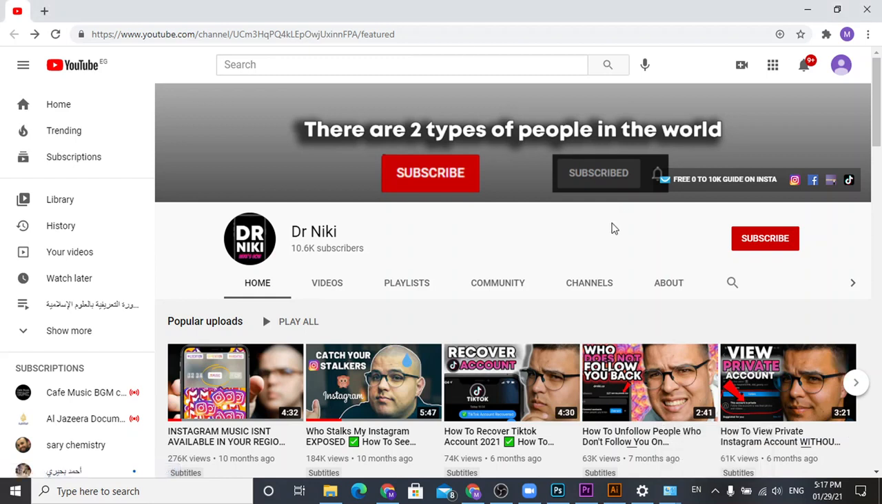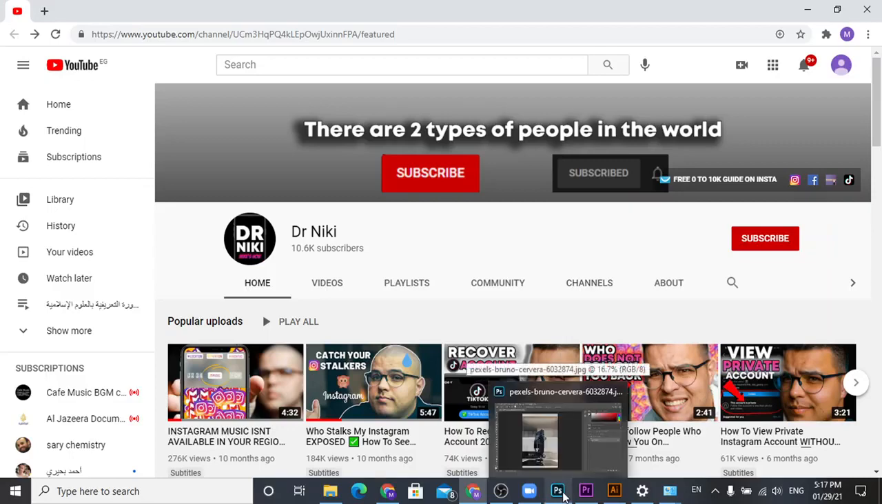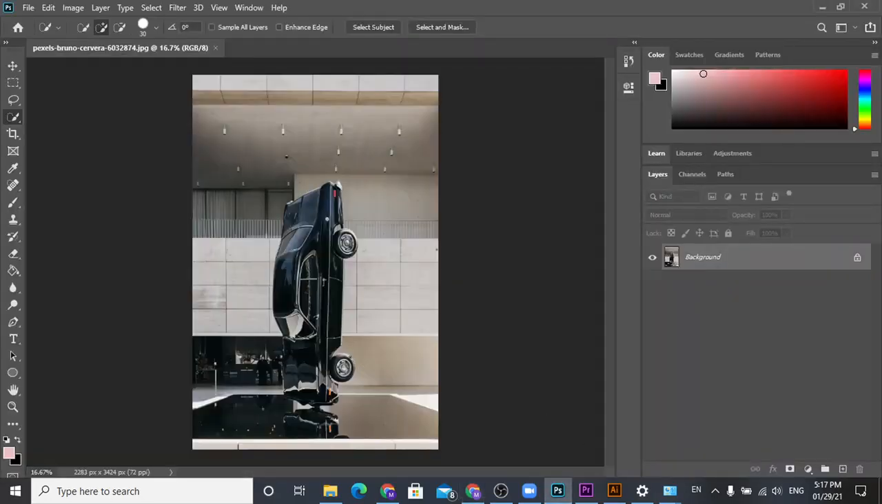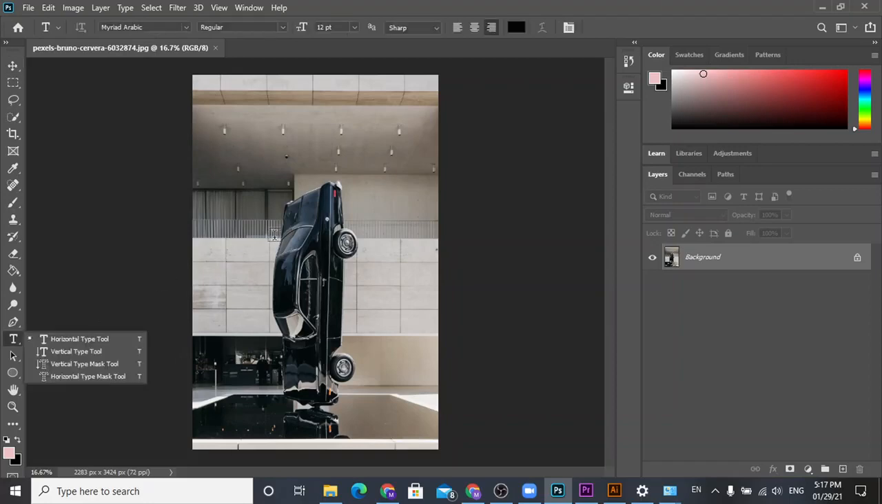In this video we are going to learn how to add text in Photoshop. So let's get started. It's very easy. Let's go to here and here is a picture, for example. There is a T symbol here. You can click on it, or you can simply press T on your keyboard and it opens.